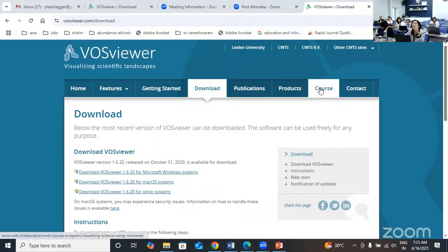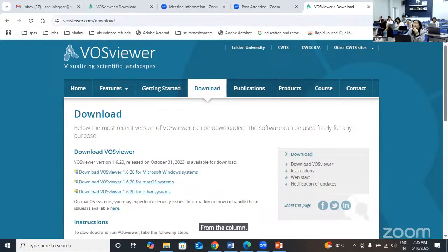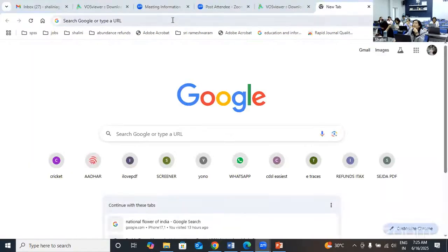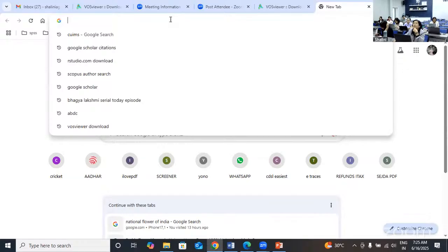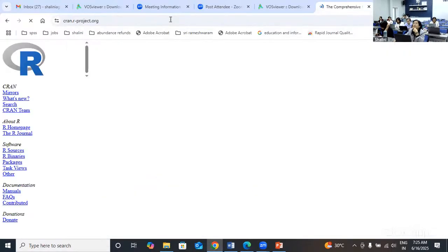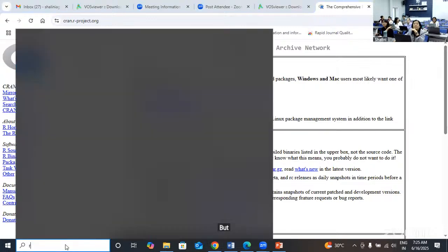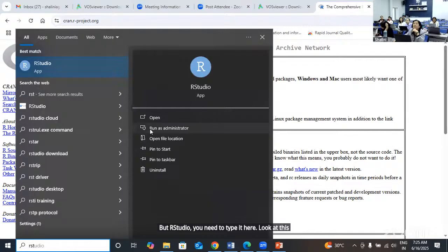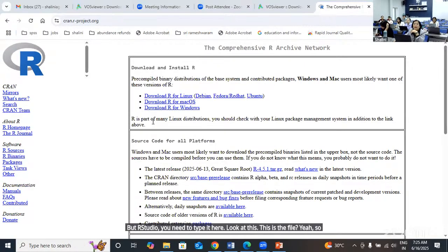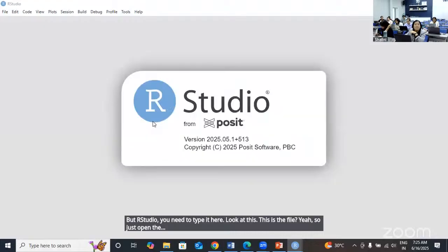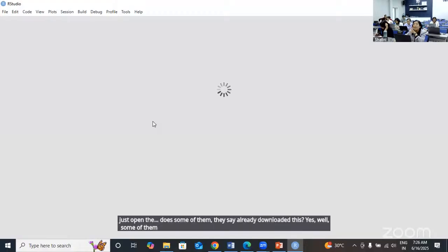So, would you open R and RStudio to see and send them if you want to? No, I mean the one you already downloaded. R, you don't need to see the R software, but RStudio, you need to type it here. Look at this. This is the file. Because some of them say they already downloaded this, but some of them said when they open this, it does not work.